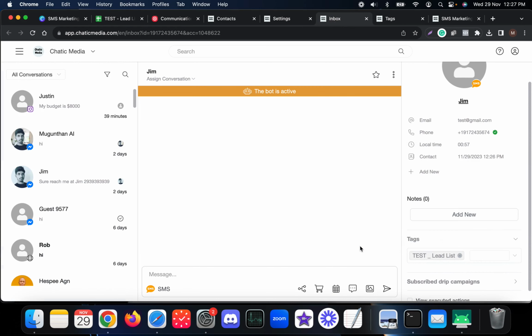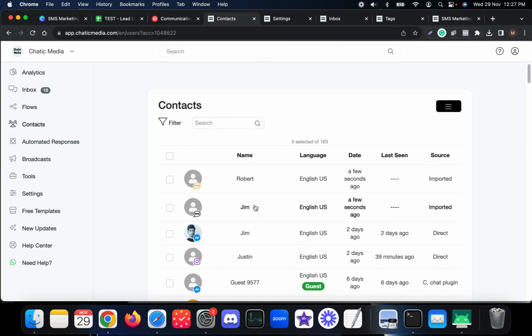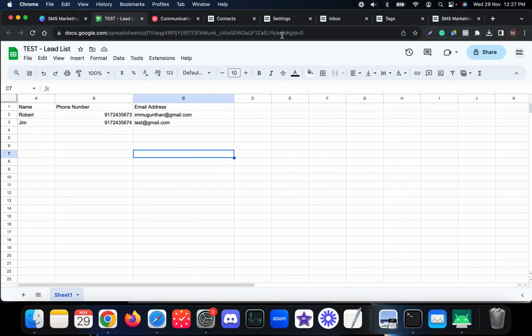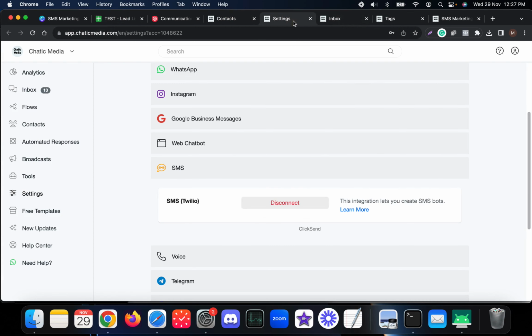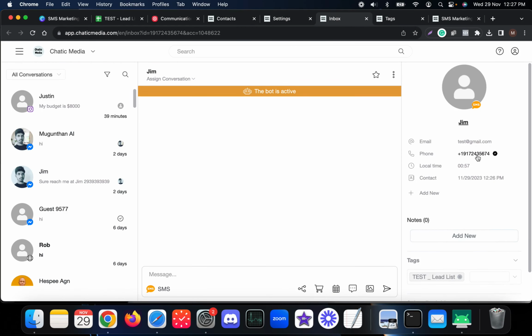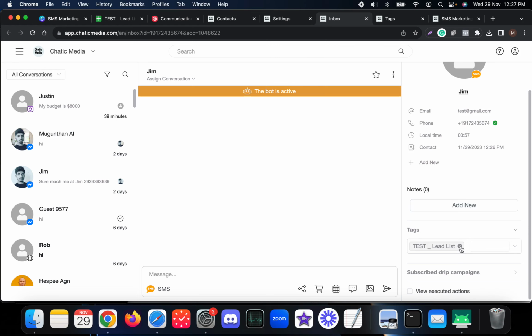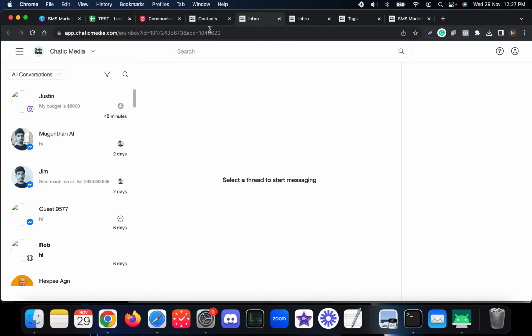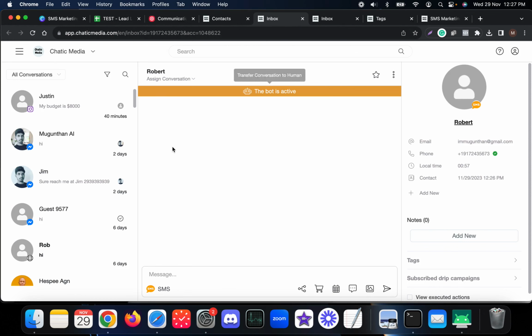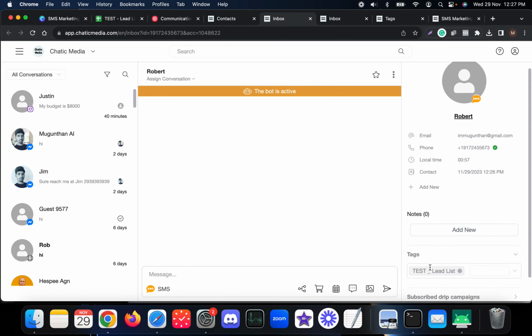Now we have imported the contacts from this CSV list. Now let's see how to send SMS to these contacts. Here I'm going to send SMS to only 1 contact. So I'm going to remove the tag of this particular person. So this tag will be removed now. Now only Robert will have that specific tag, called test lead list. So if we go, Robert is here.